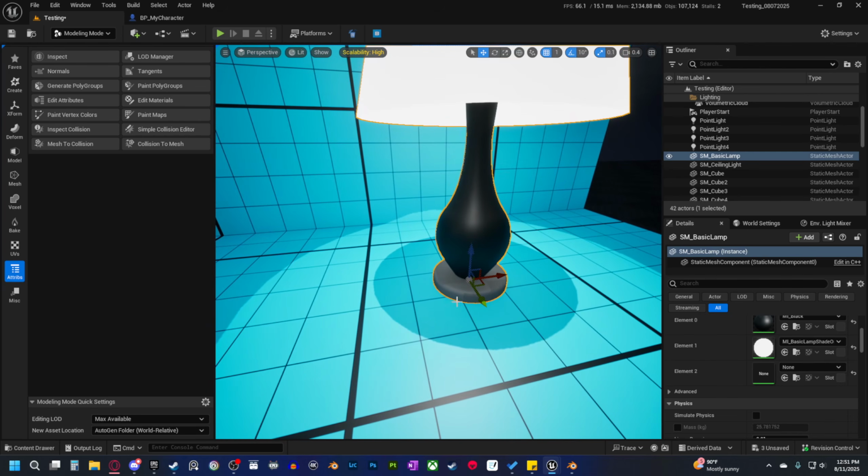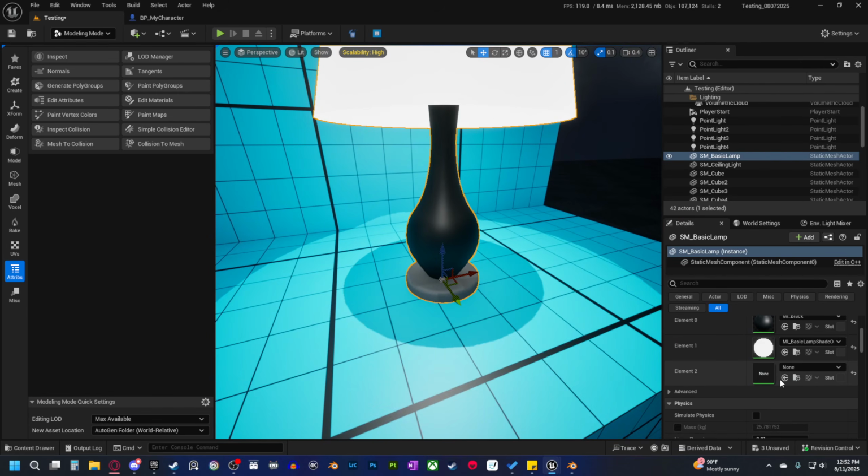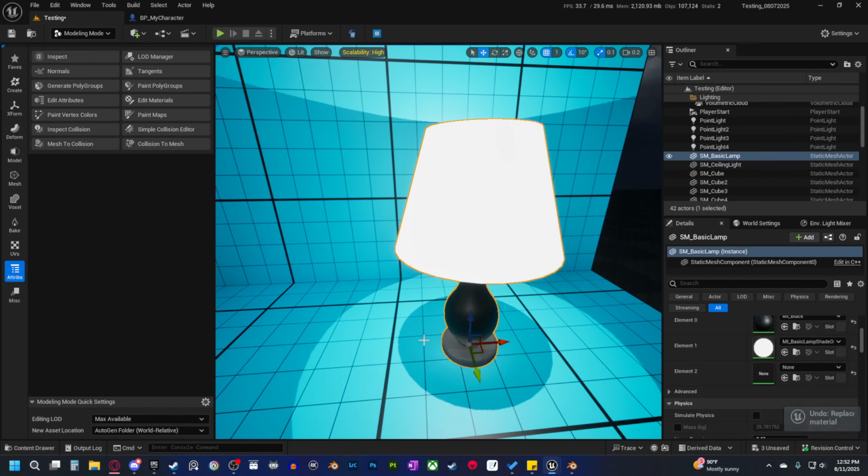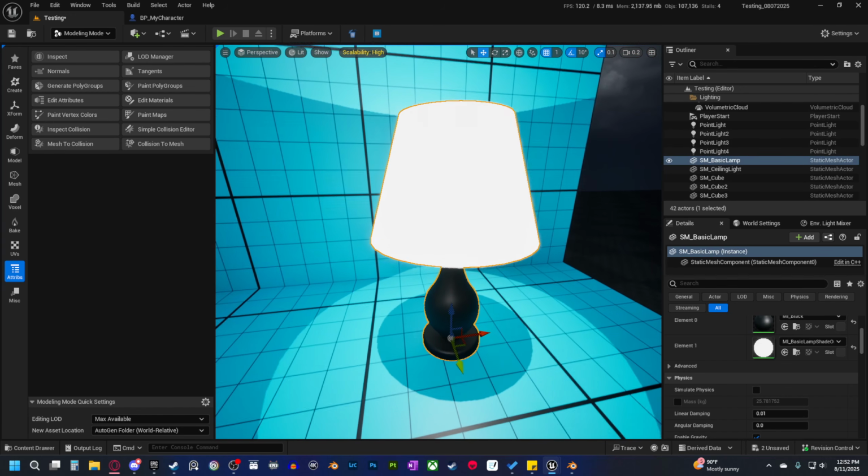So obviously we don't actually want to change that there, but if that was our lampshade and we didn't have a material for that, then I could go in here and now I have a separate material for that. Okay. But all of the meshes that I've created here are already set up with an additional material like this, so we don't need to worry about that.